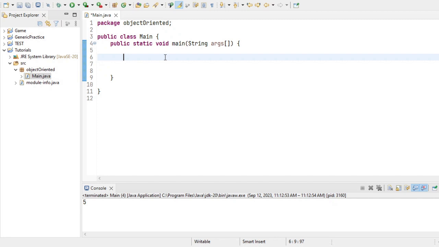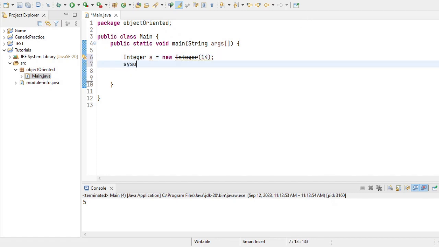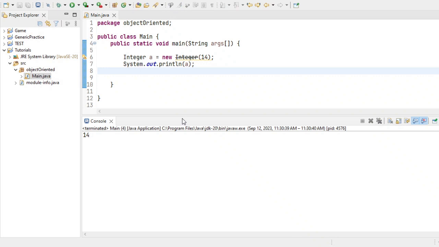So there is another way actually to define integers in Java. I don't know whether you knew this, but it is like this. Integer a is equal to new Integer, and you can just type in a parenthesis and you can pass in the value. For example, 5, or let's say 14, and you can just do a print line and you can print the value of a. And if I save this and if I run this, you can see the number 14 gets printed on the console.